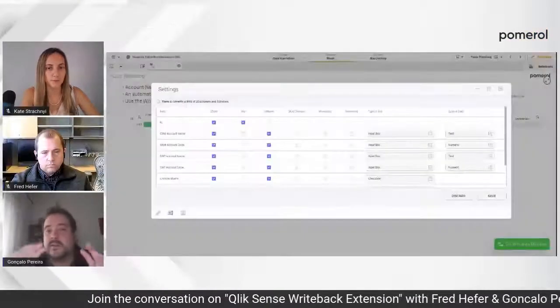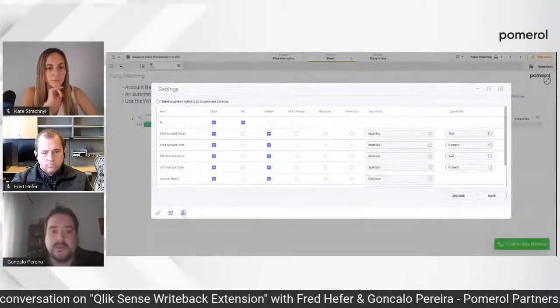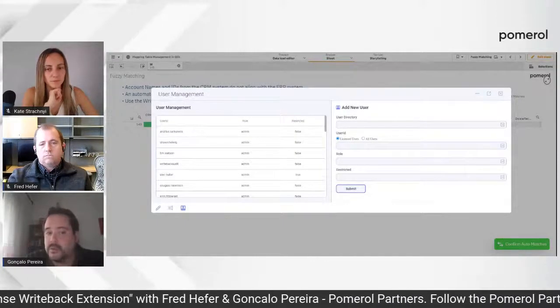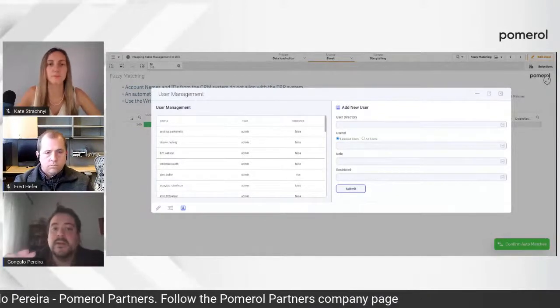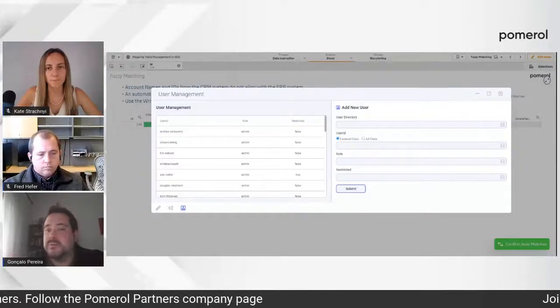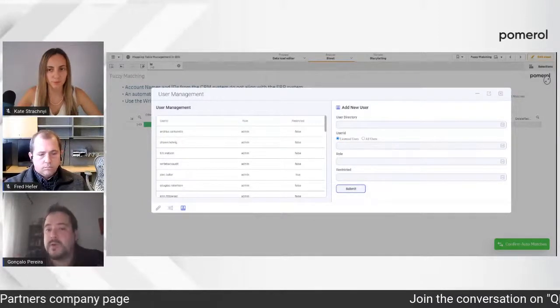One of the things that I would also like to highlight in terms of performance is that lately we've been doing a lot of rework in our writeback extension. So we are changing a little bit how it works and how it's going to be our future. Here we can see the settings, some of the configurations we need to do. This is our section for user management: who can use it, who has a license, who doesn't have a license. So we are making this product much easier to use and much more user-friendly.